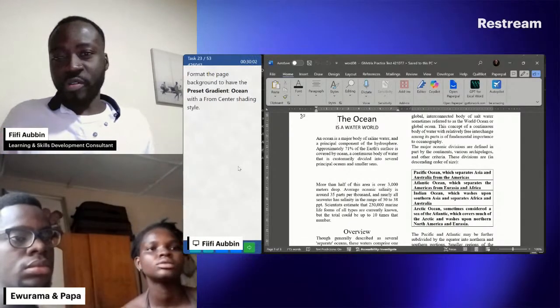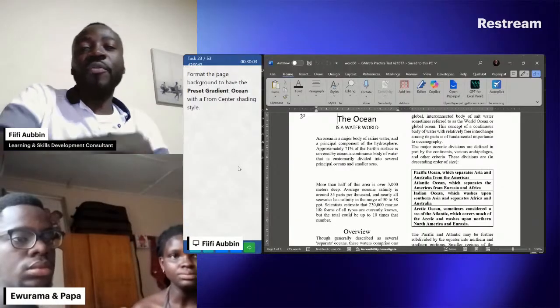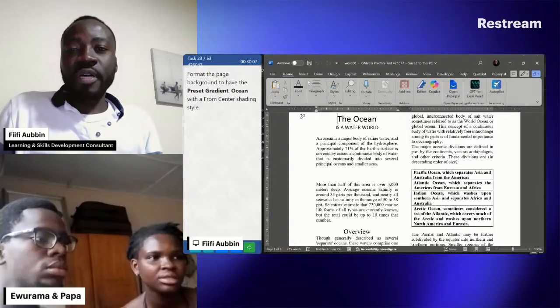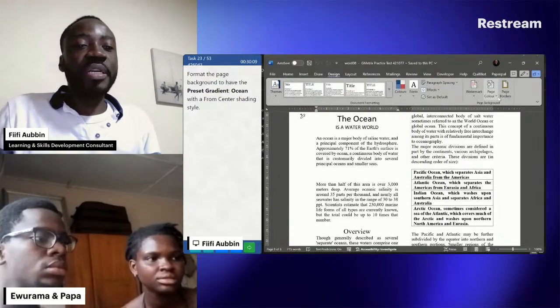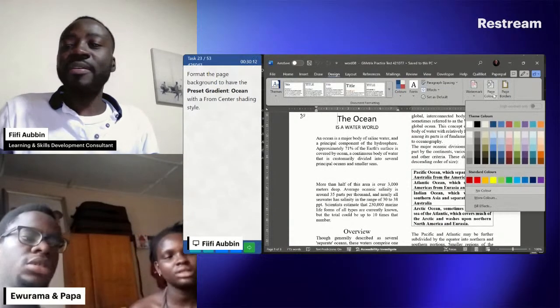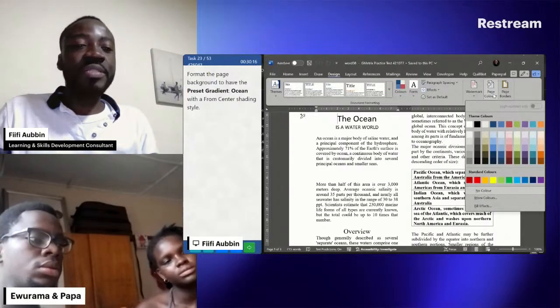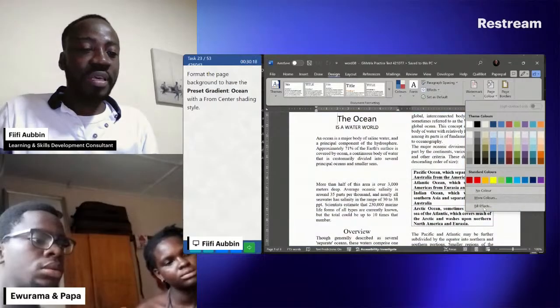This is about the page background. Where should I click? Where should I go? Design, then page color, right? Yeah. And you're looking at the preset gradient, so that will be under fill effect.